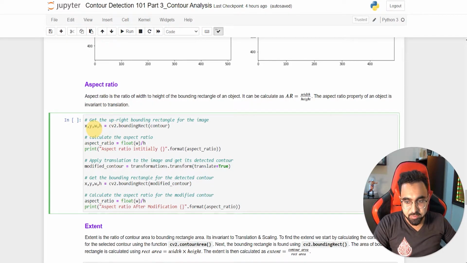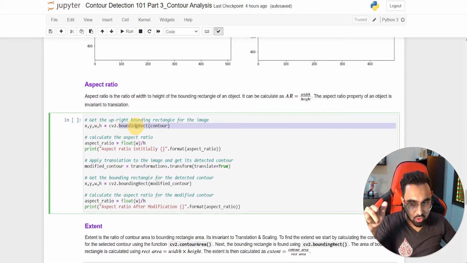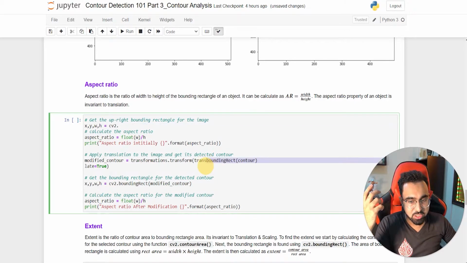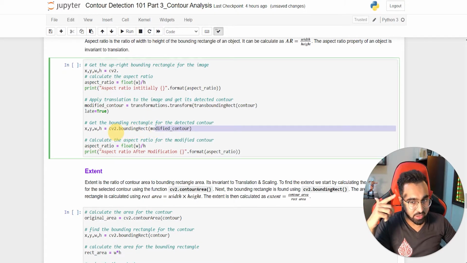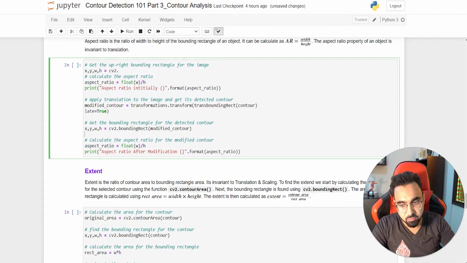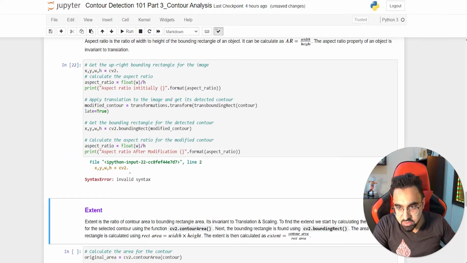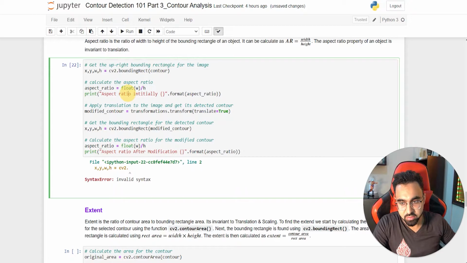So what you need to do is first draw a bounding box around the contour, like I just showed you, and then just divide the width by the height. You get the aspect ratio. What I'm going to do is print out the aspect ratio value, and then transform this image and set translation equals true. It's going to randomly apply some translation to this sword image, and then I'm going to get the x, y, width, and height back with this modified contour, and then display the second aspect ratio, and we're going to see that both aspect ratios would be the same.